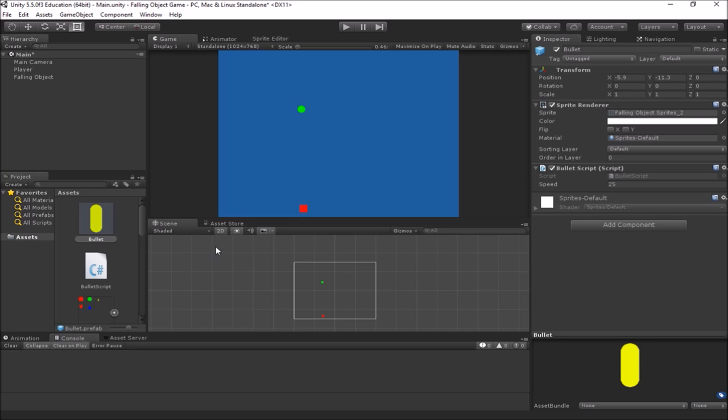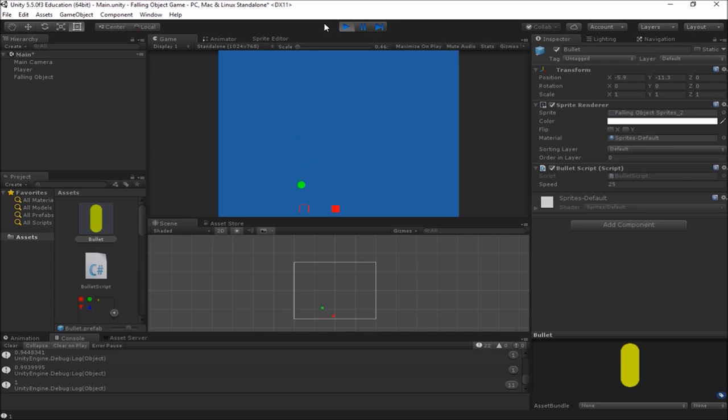All right, so let's just test this out and see if I missed any steps here. So we're playing. All right, so when I hit the space bar, I got a bullet. Did you see that? And the bullet jumped right out of the middle of my player, and it's shooting straight up the screen.